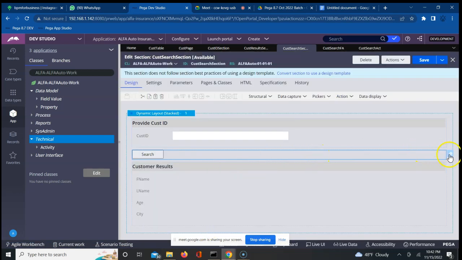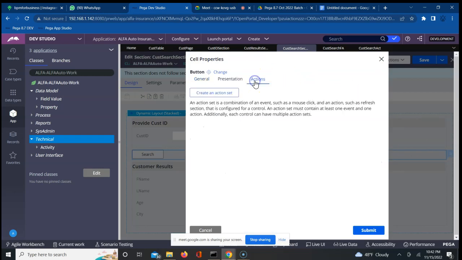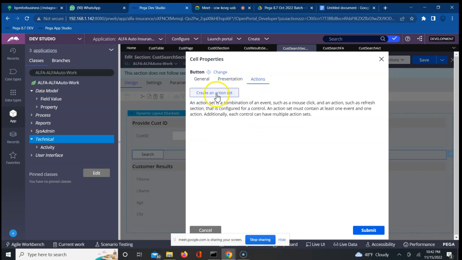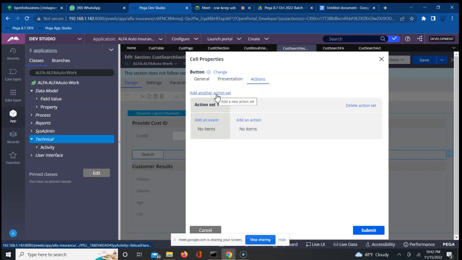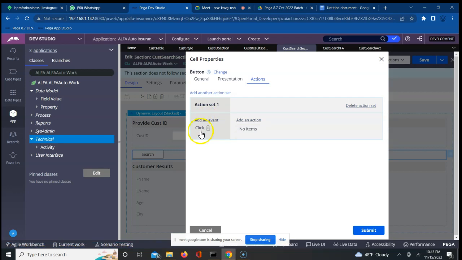Click on this gear icon on your button. Click on actions. There are three tabs: general, presentation, and actions. Click on actions. Click on create an action set. And what is this? It is an event, right? In user interface, whenever you click, you call it an event. Whenever you hover, they call it an event. Same way, the search button is being clicked, so it's a click event. Click on add event and say it's a click event. It's a mouse event you are performing. Yes or no?